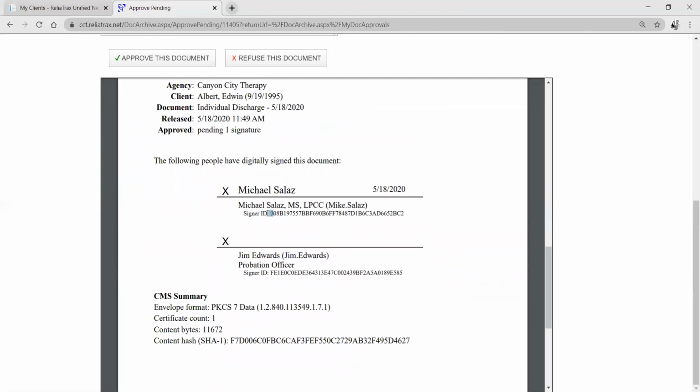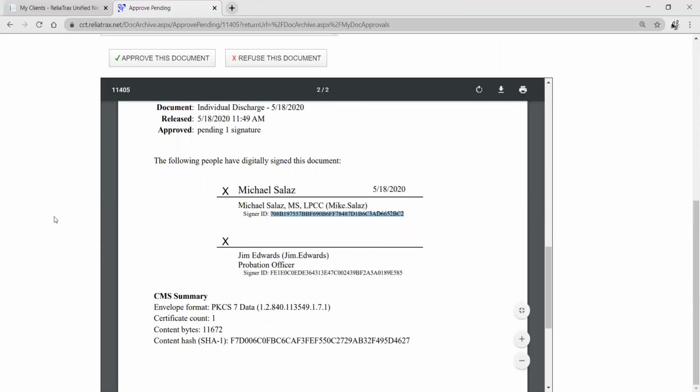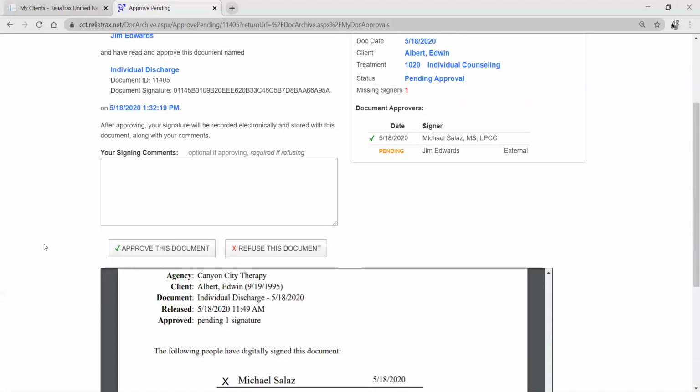So just for reference, I don't know if you may or may not know this, but whenever you sign a document in ReliaTrax, it automatically puts this long signer ID on it. It's called a hash. That's what actually makes this a legally binding document, so it'll hold up in court if you ever need to. But then at the top, I can add comments.